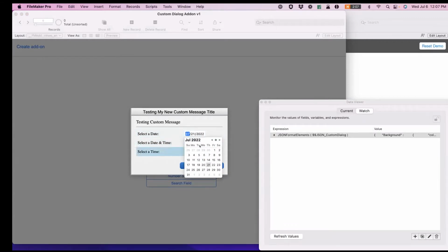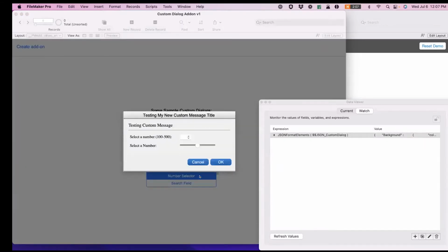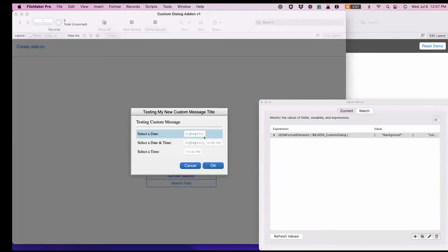And of course, there's the HTML date selector, time selector. Can I see the time selector? Sure. So the time selector, this is HTML. It's basically just an input item. So I didn't really customize this.